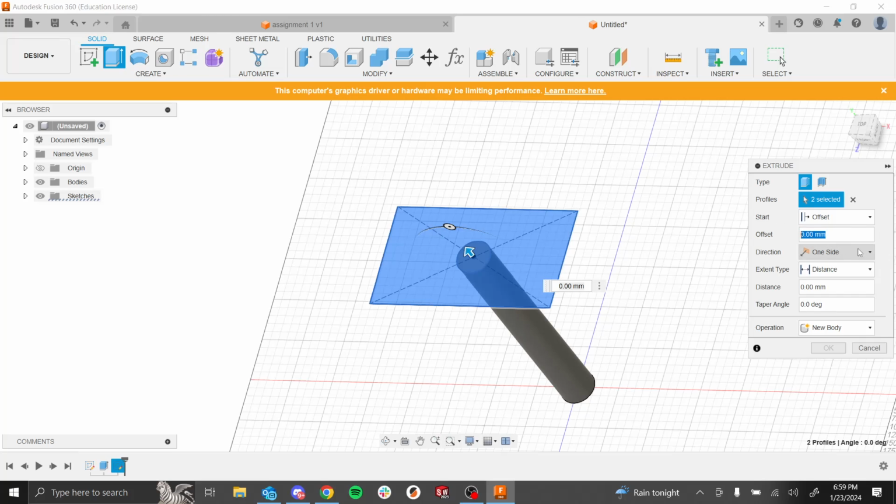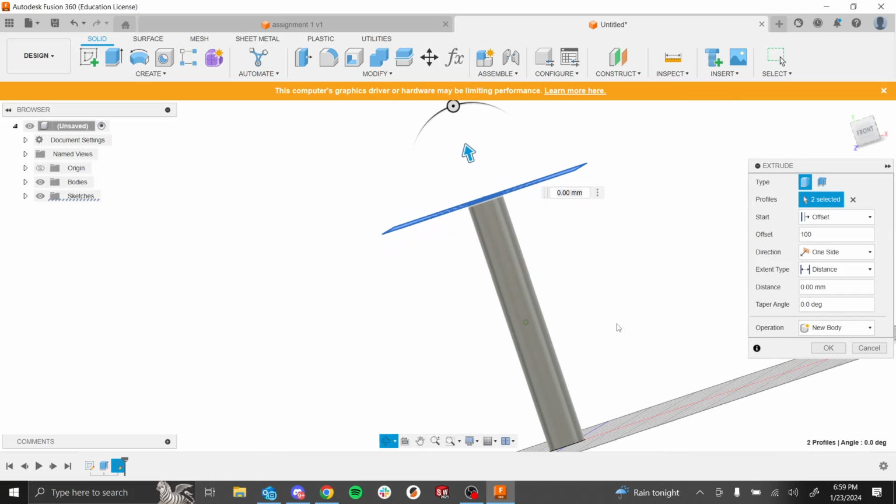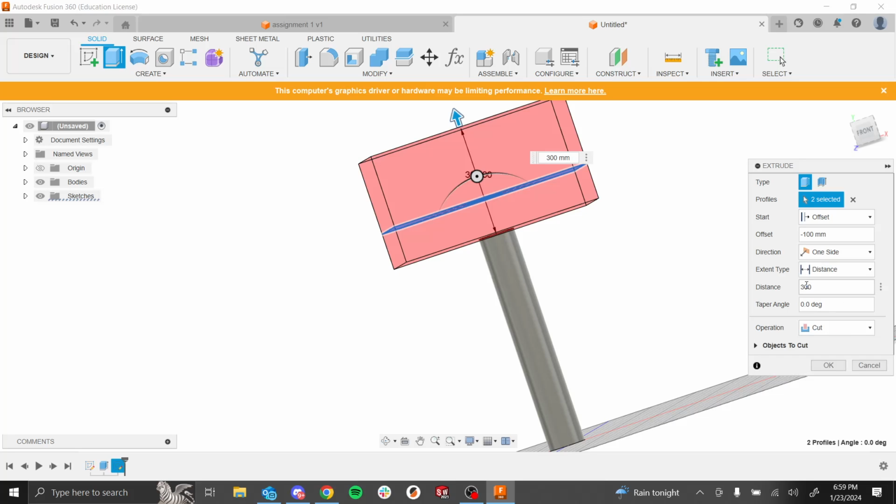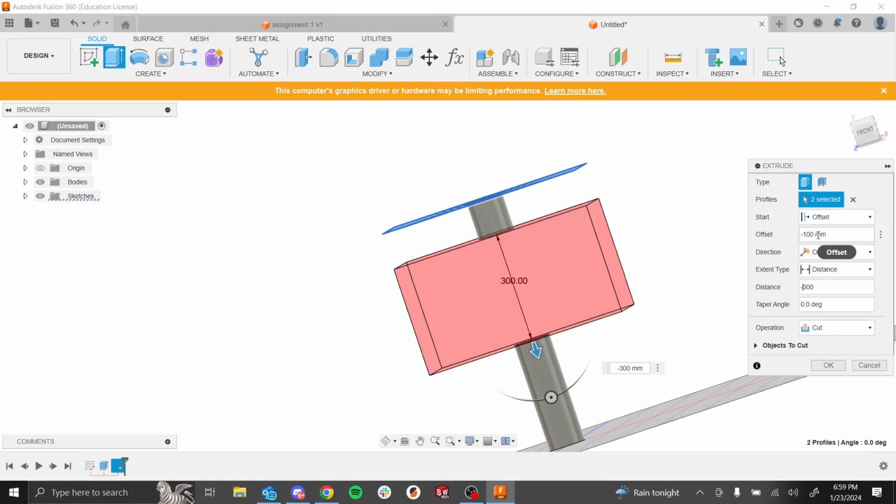So I'm going to offset it a distance, maybe like 100. In this case, it's offsetting up because you can see this arrow is floating. So I'm going to offset it at negative 100. You can see it's downwards. And then for the distance, I'm going to add some distance, maybe like 300. And again, it's going the wrong way, so I'm going to do negative 300.